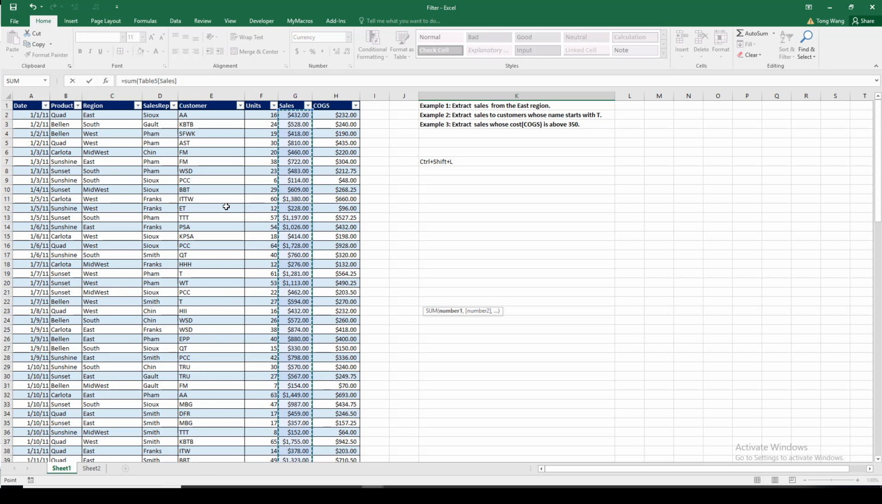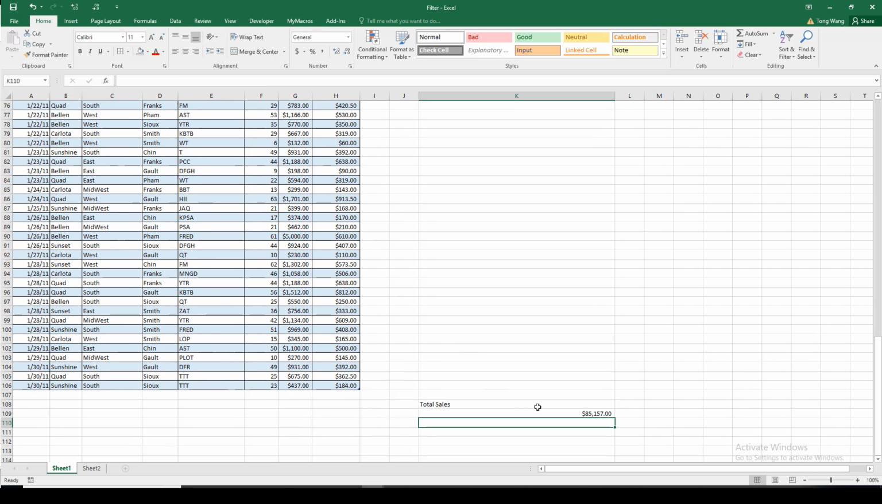If you do the same thing, my guess is that your table name will be Table1. Mine is called Table5 because I have inserted other tables before in my Excel. So the number is going up, but yours will most likely be Table1. This is your table name, and this is the column name in your table. So instead of using a specific range, now Excel is recognizing the column in your table. I'm going to close that, hit Enter, and I'm getting the same result as before. This is the sum of the current table.